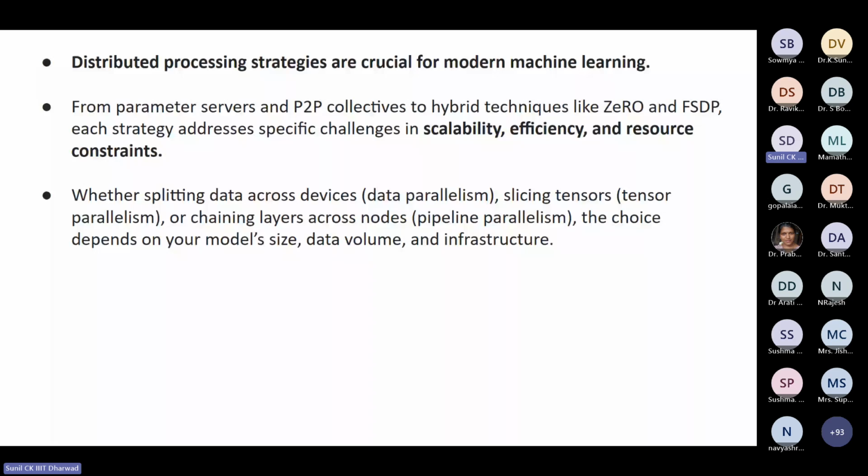So whether splitting the data across devices, called data parallelism, or slicing the tensors, called tensor parallelism, or chaining the layers across the nodes using pipeline parallelism, such choices depend on the model you want to use, the size of the model, the data involved in such machine learning, and the infrastructure you are using. So depending on all such things, you choose what kind of approach you want to rely on.